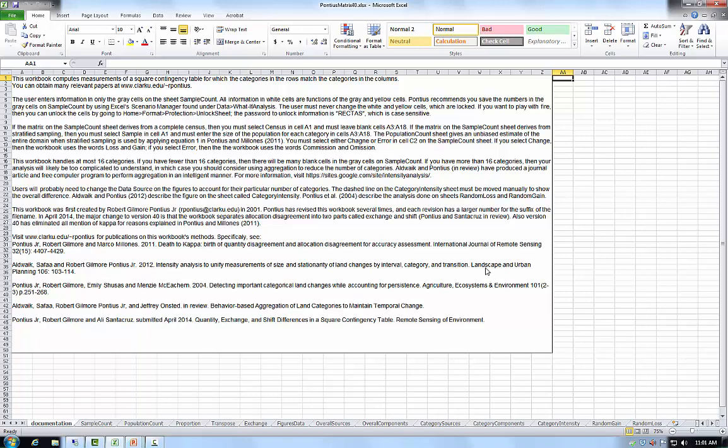Professor Gil Pontius has developed an Excel program called Pontius Matrix. First, the user is going to find the Documentation tab, which includes the description of the content of the file, along with the instructions for its use and reference to the main papers that describe the methods implemented in this program.